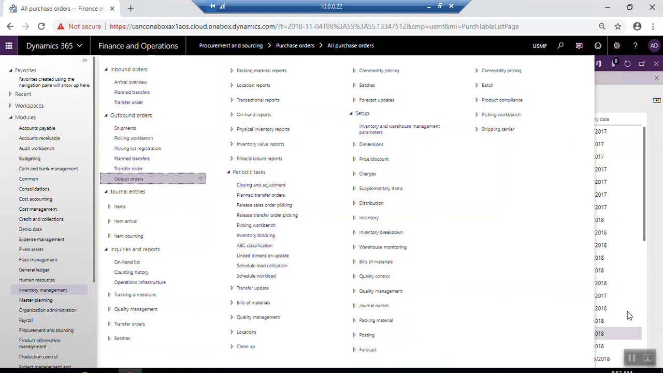Also, serial and batch numbers are inventory tracking dimensions, and they can be controlled and allocated to products only when the product tracking dimension group allows for it.